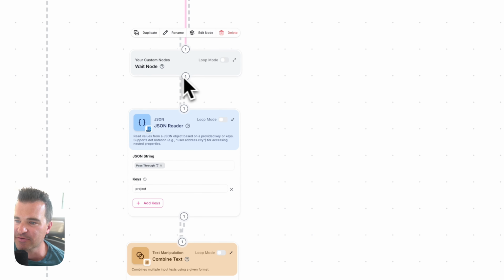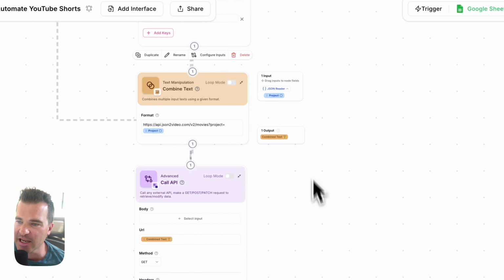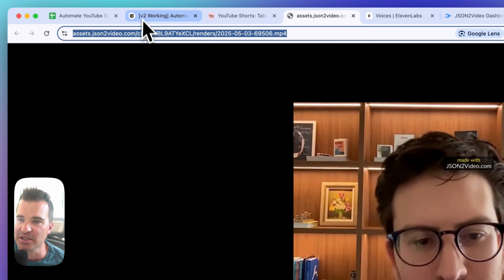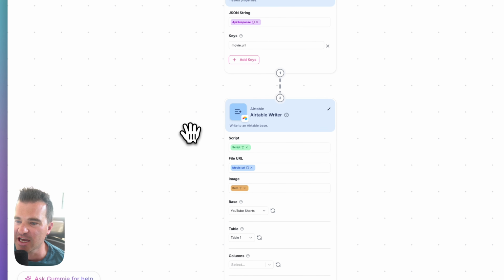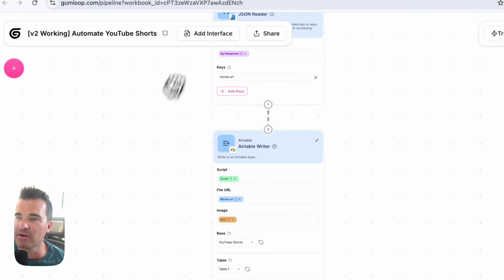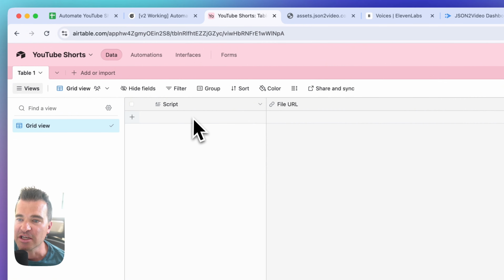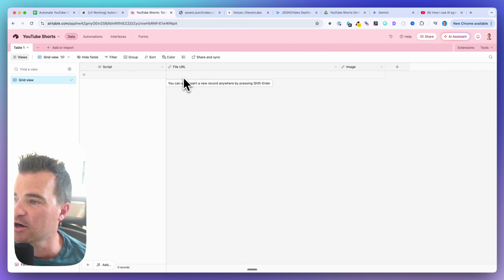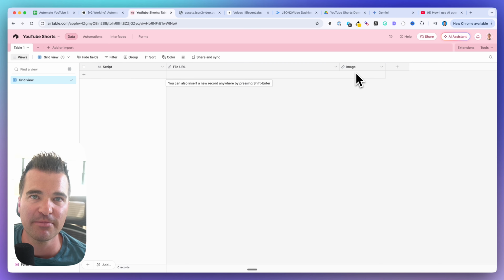Then we're going to wait for 2 minutes to have the video finish. We're going to do a little JSON reading, and then we're going to call the API to get the finished URL, right? So this URL right here, once the video is complete, we want to fetch that URL. We're going to do a little more JSON reading, and then eventually we're going to store everything inside of Airtable. So we'll have the script, we'll have the file URL to the video itself, and then we'll have a URL to the image that was generated by OpenAI.